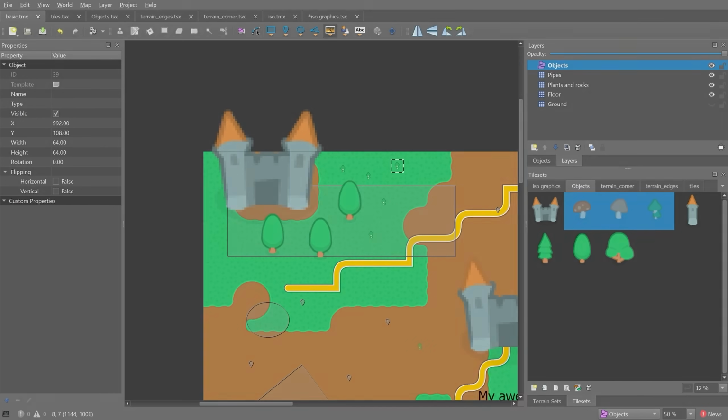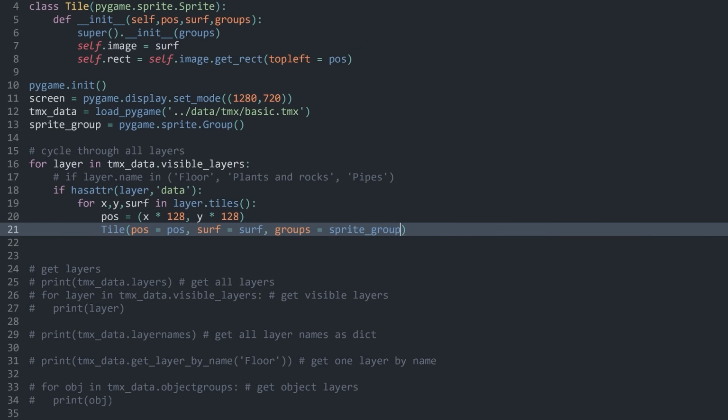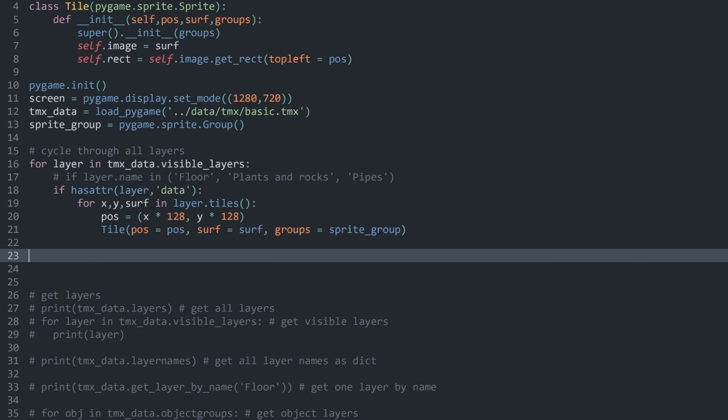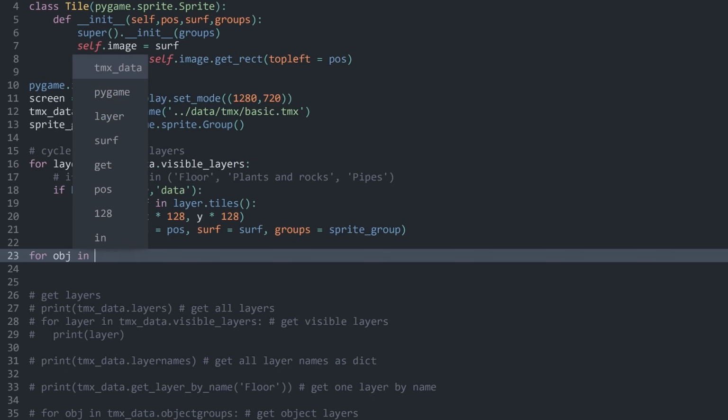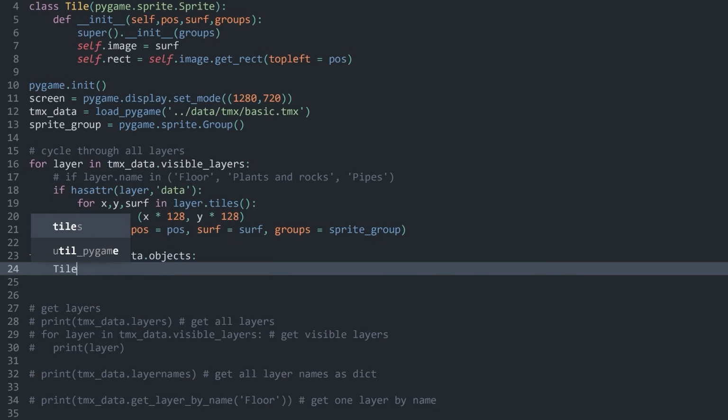And now if I return and run this again, now we can at the very least see the ground. We can't see the castle yet because we didn't cover objects. But at the very least, something is working. And well, for the objects, all we really need here, since our case is fairly simple, is for obj in tmx.data.objects. I can just reuse my Tile.